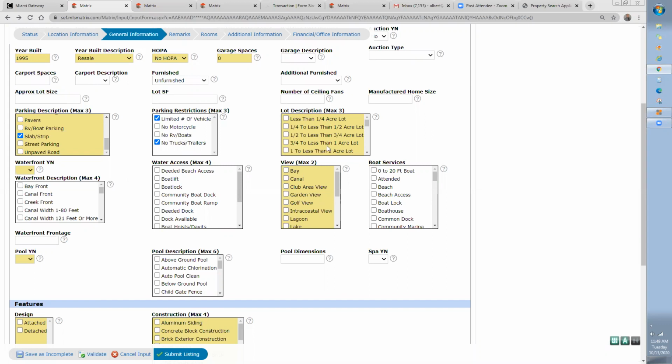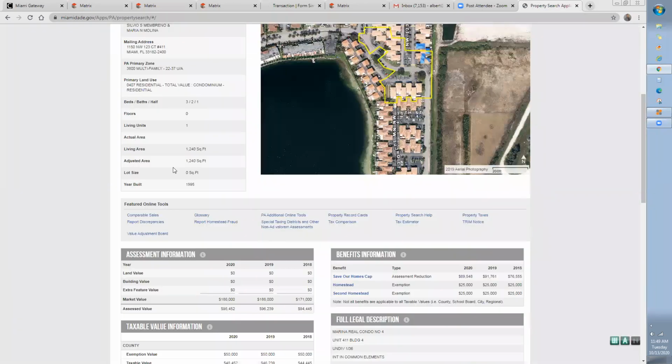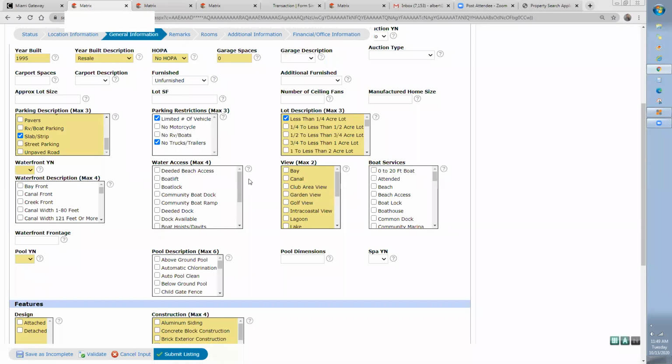Lot description. How many acres is it? Less than a quarter acre. How will you know that? The square footage of the lot size. This one doesn't tell me, but it's a community. I just know that that one property is not even half an acre or a quarter of an acre. So I'm going to put that there.